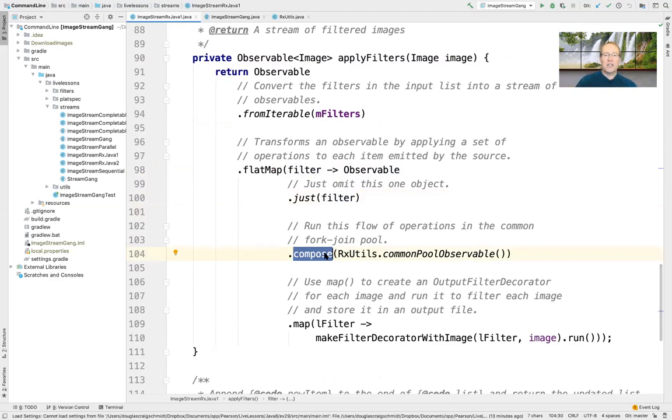So once again, we're going to connect it together with the common fork join pool using the compose method and RxUtils common pool observable, just like we did before. So it's identical. And then the last thing we're going to do here is use the map call to map that filter and call the make filter decorator with image method, connecting the image with the filter. So again, this really looks quite a bit like the parallel streams code.